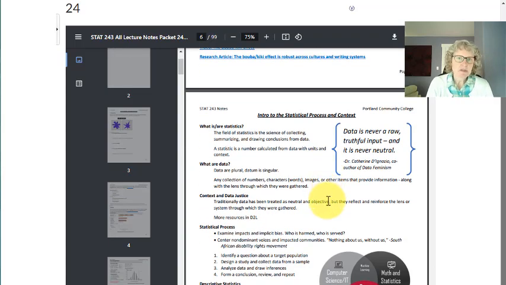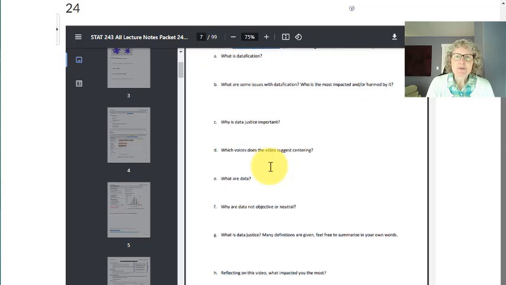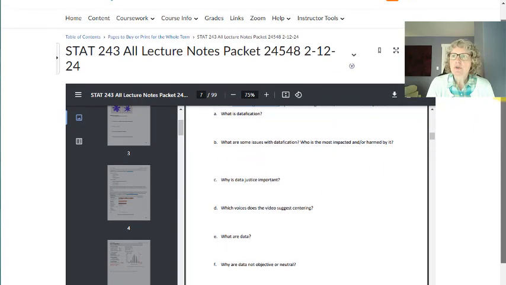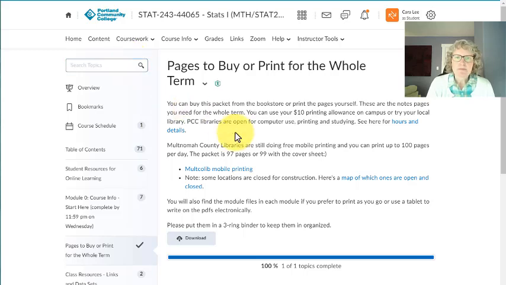There is free printing at the Multnomah County Libraries still. This one has a lot of information. So you'll see in the videos that I'm writing on these, okay? So I recommend you go ahead and get those pages as soon as you can. Multnomah County Library, you can print up to 100 pages per day. And this packet is 97 pages, okay? Or it's 99 with the cover sheet. So if you cannot print that, that's great. But if you have to, it's 99, okay?